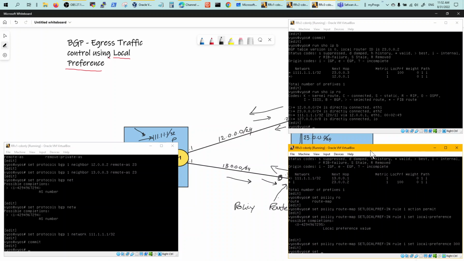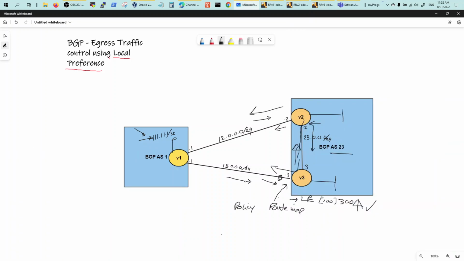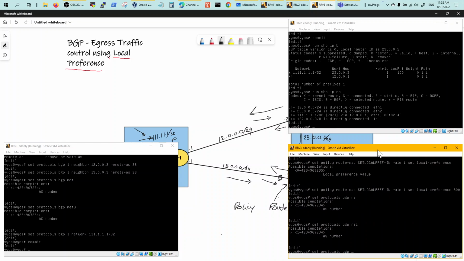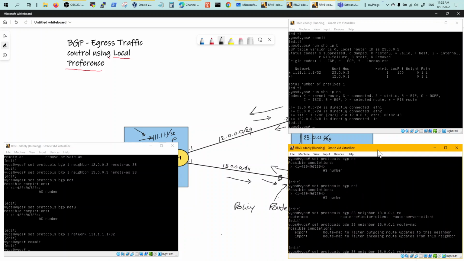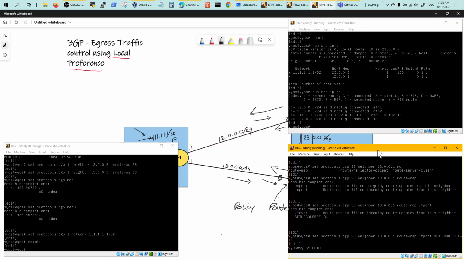And then apply this under set protocol BGP neighbor, to this neighbor, because we're getting this prefix and we're preferring this path over this path. So whatever comes this way, we set the local preference and then we advertise it to 2. So we go BGP neighbor, neighbor 13 route map import set local preference, commit.